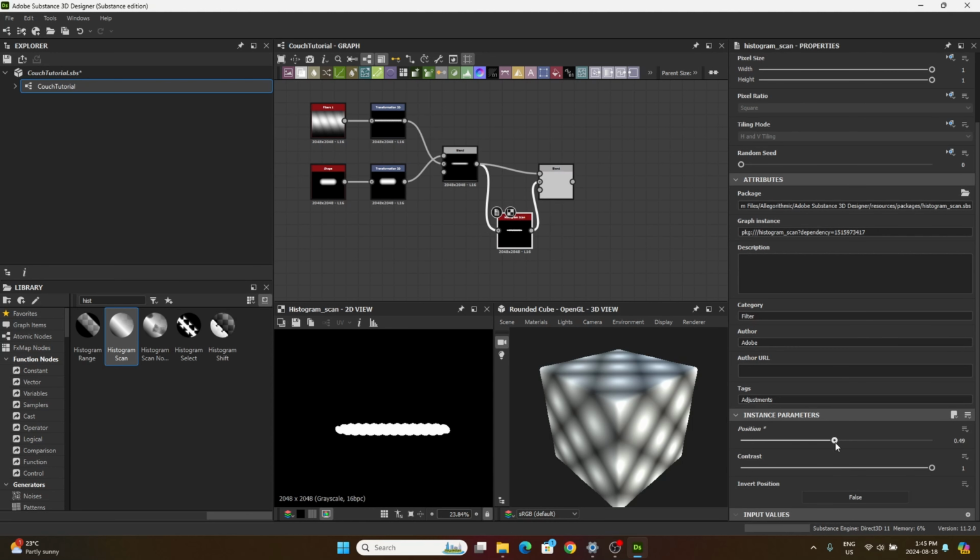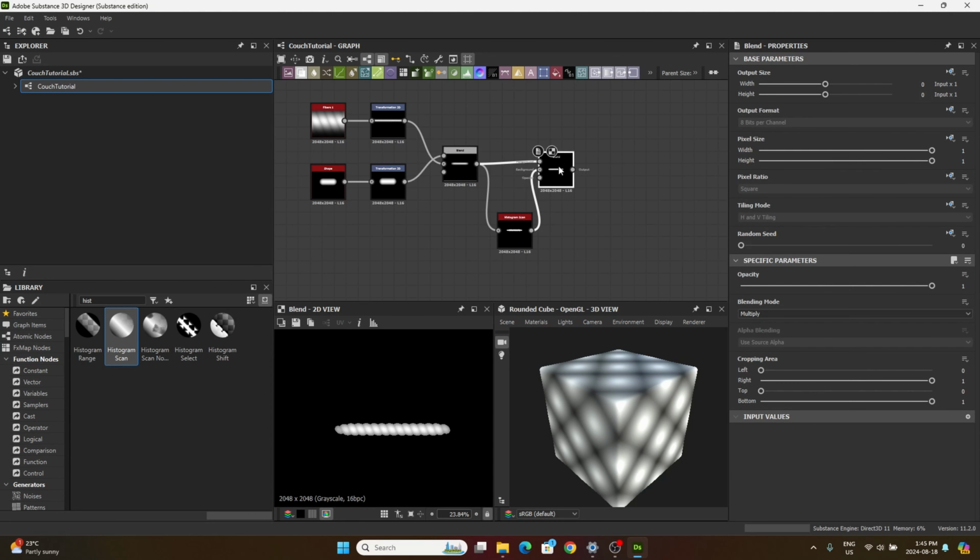Let's see here. Actually, yeah, set it to 0.5. 0.52 had that weird little nub on the end there, and I don't like that.